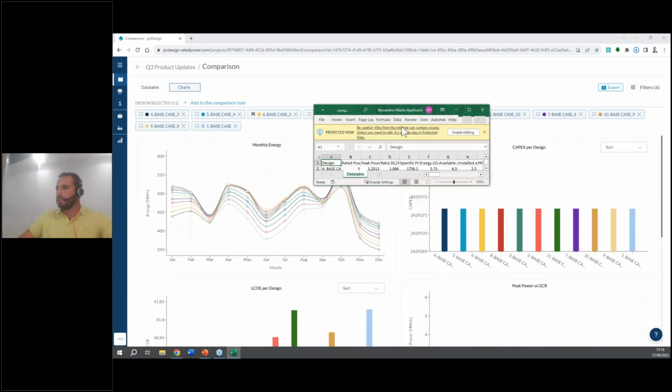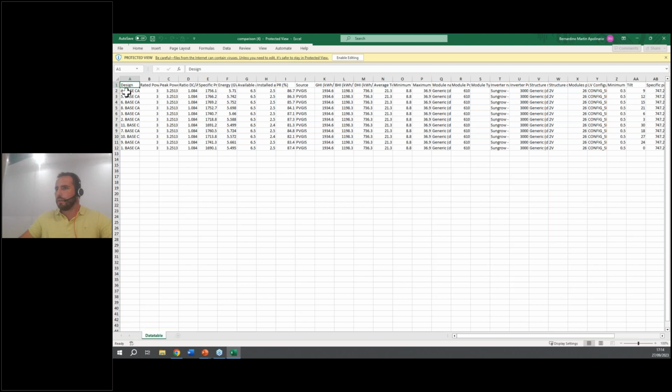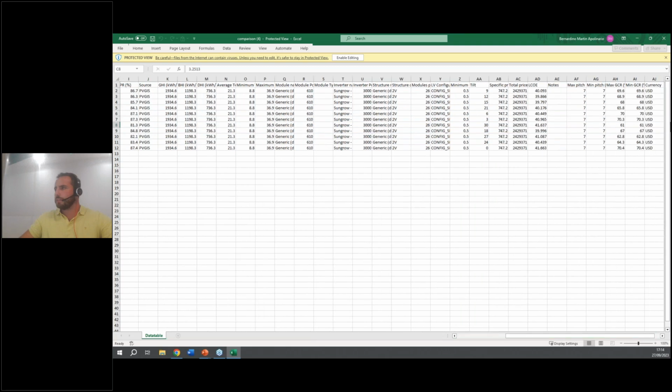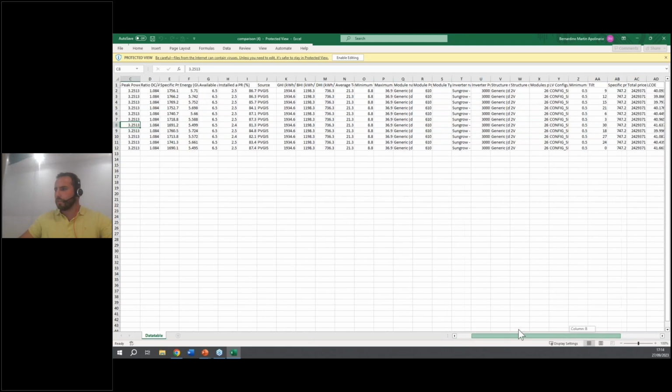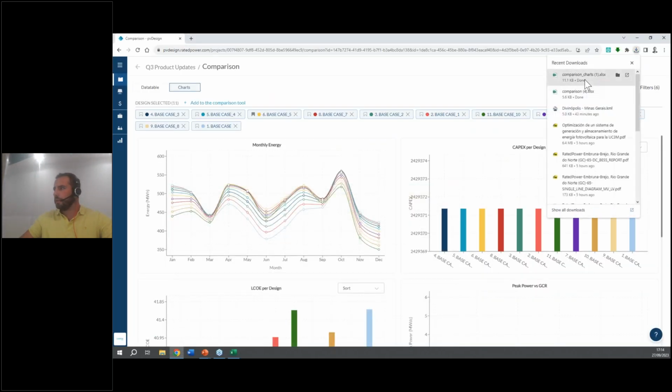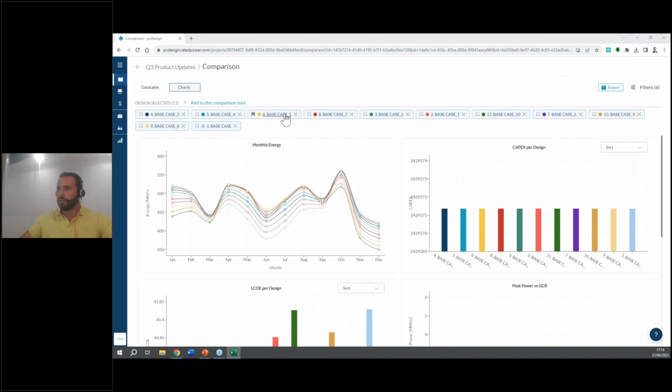So here we can see the table that we already downloaded. So here we can create our own plots, do our own analysis based on all the results of all the designs. So this will help us to have a more custom comparison, let's say. So as you can create your own plots in Excel. And let me also download the charts report.